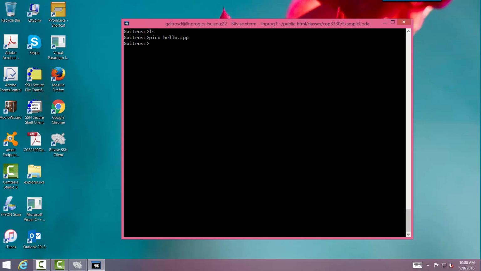Okay, I want to compile it. I say g++ hello.cpp. There we are. I'll do an ls, and you'll notice I've got two files in there, hello.cpp and a.out.